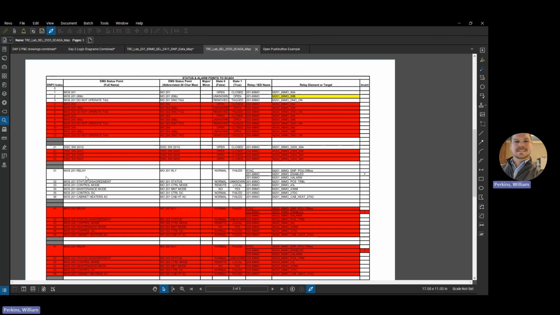And if we look at the SCADA sheets here, again, we can see our cabinet heater's loss of AC, loss of DC, maintenance mode, control mode, and status disagreement. So all those points that were shown on the IED SCADA map are directly linked.